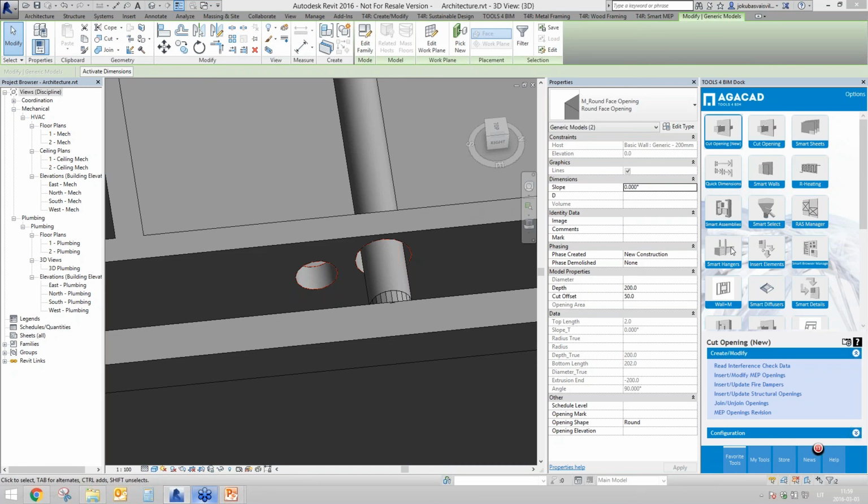Kuba is asking, what about updating openings when the MEP is linked? Is it necessary to delete all openings and do all the steps again? No, it's not necessary. You have to link, have both models in one place, and then update everything just using the opening revision functionality.